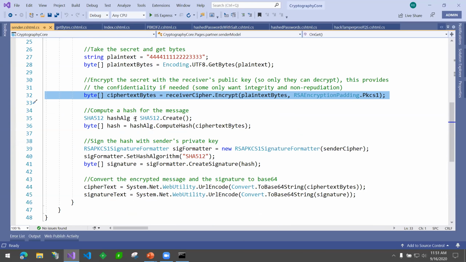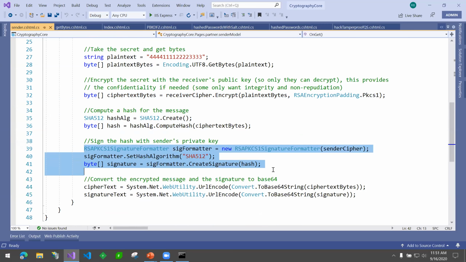This is the part where we see hashing again. I'm going to compute a hash. This is the magic of the digital signatures. I'm going to use my own cipher, which has my private key. I'm going to tell it to use SHA-512 and tell it to create the digital signature.